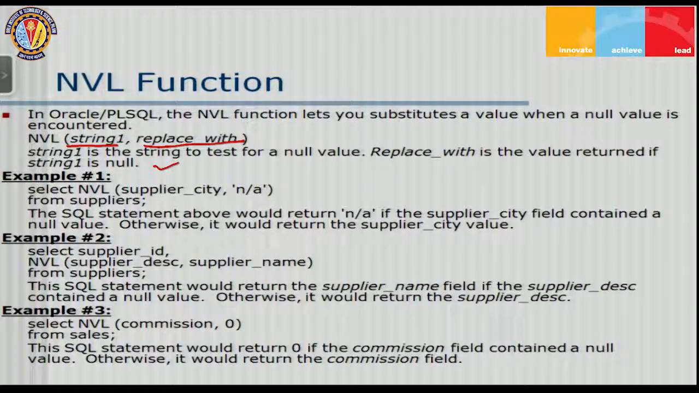So now let me give you some examples on this. Select NVL(supplier_city, 'NA'). If there is no value in the supplier city, then I would replace it by NA. If the supplier city is found to be null, instead of null, I'll write not applicable. Let us see another example, where I replace it by a string. Select supplier ID, NVL(supplier description, supplier name) from suppliers. What it says is that if supplier description is null, then replace it by the name. So this is again the same kind of example.